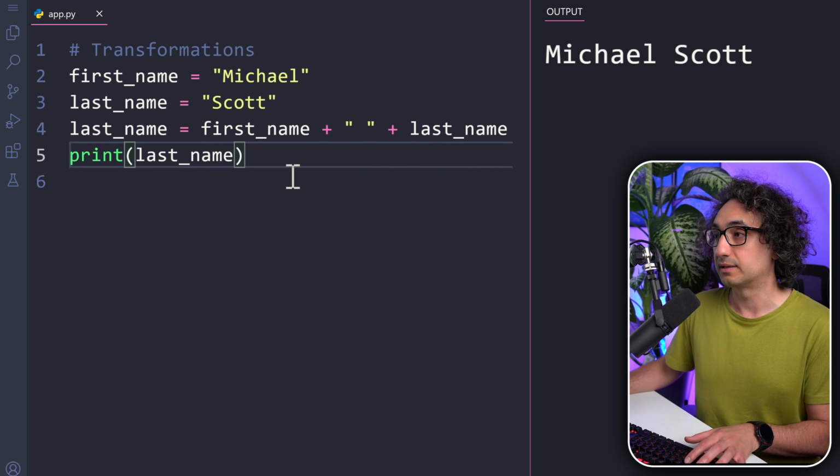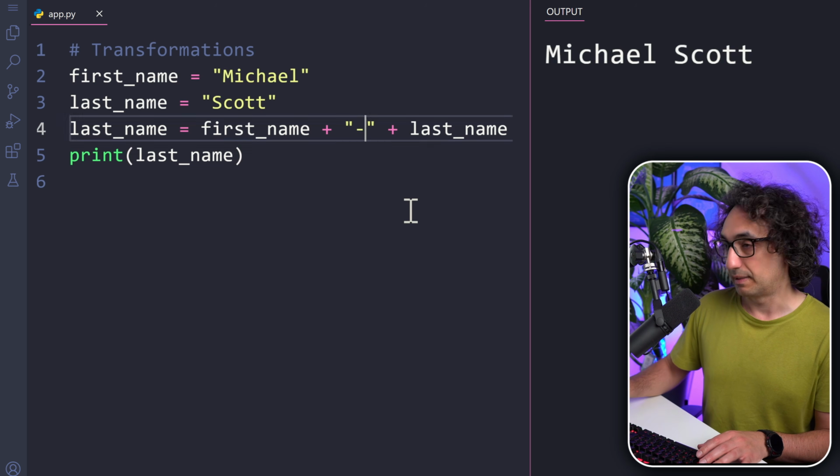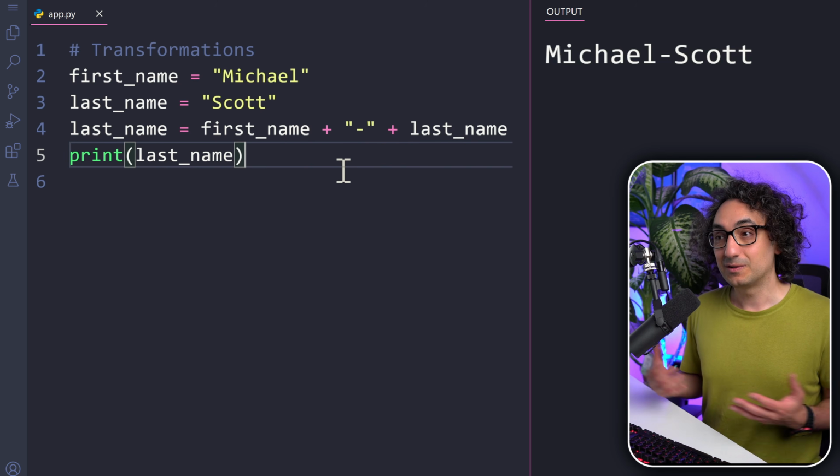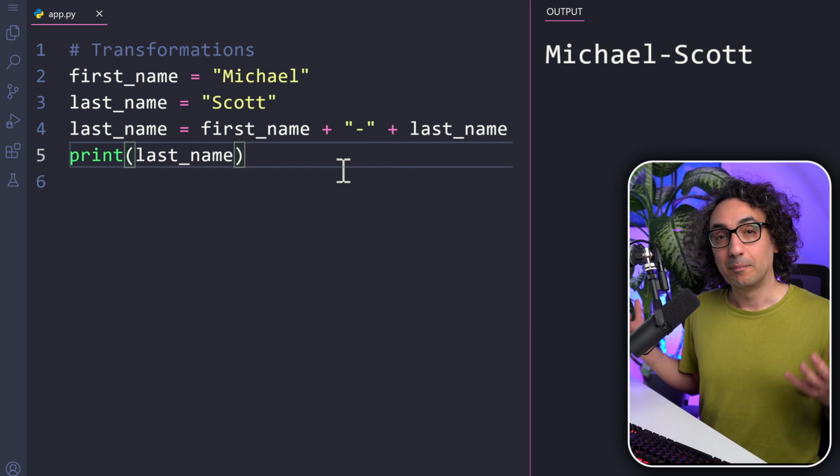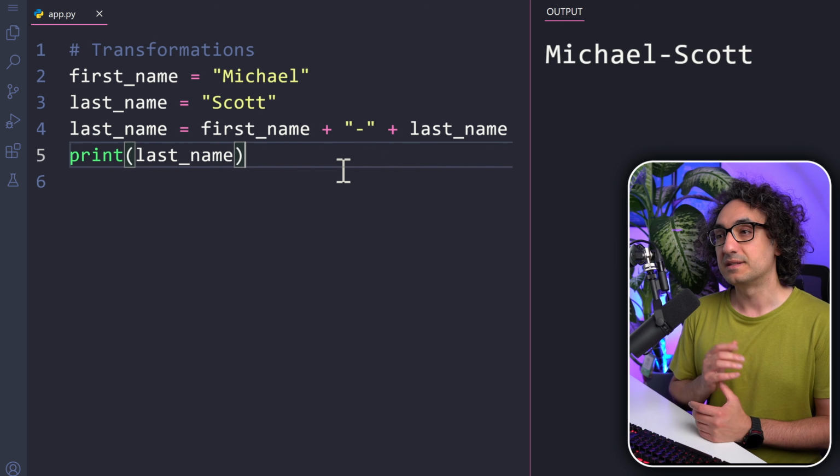Let's go and try it out. Now, as you can see, we have a nice space in between. And if you say, you know what, let's have a minus instead, you can have that. So as you can see, this is very simple. This is how we join multiple values together using the very simple plus operator.